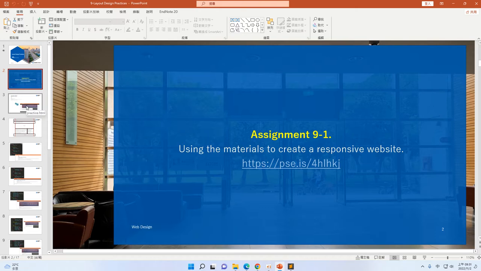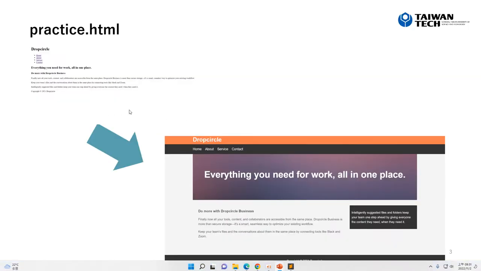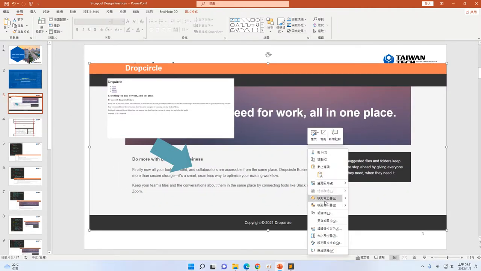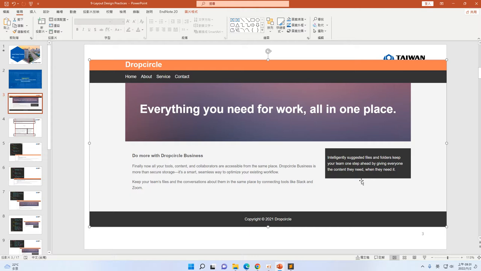And now, please see my screen. You can see you already have the practice HTML. But now we need to create a professional one. Now please observe this website. Please see this website. How do we create this website? The first thing is how many parts or how many areas are on this site? If you are a designer, how many areas would you create?